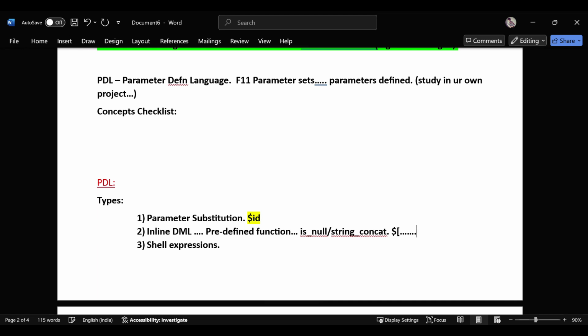You can write your code here, put your PDL code, and then close the bracket. So this is the inline DML expression. I will show that example later. And for the shell expression, it's the same thing: use a curly bracket, and type your shell scripting here, and then enclose it.